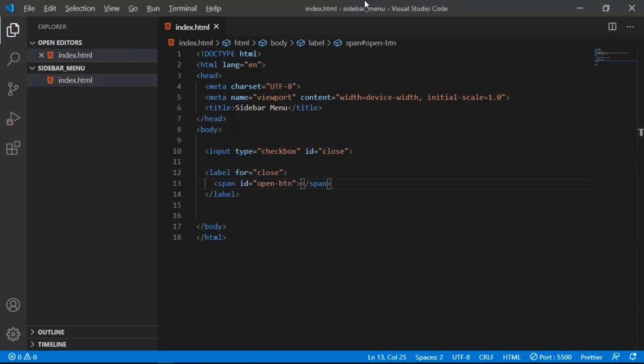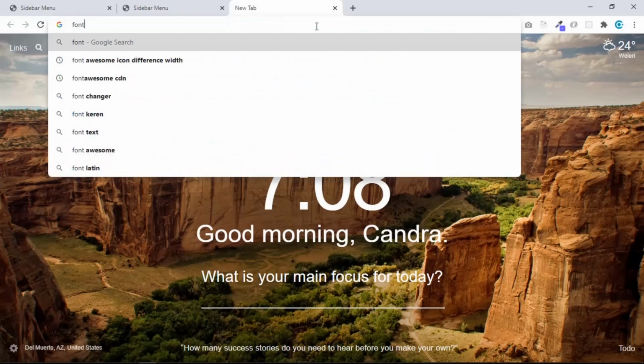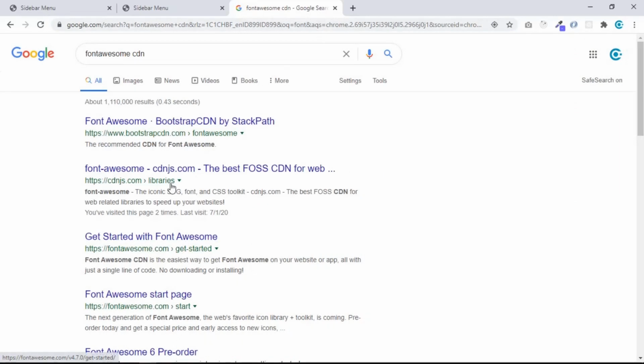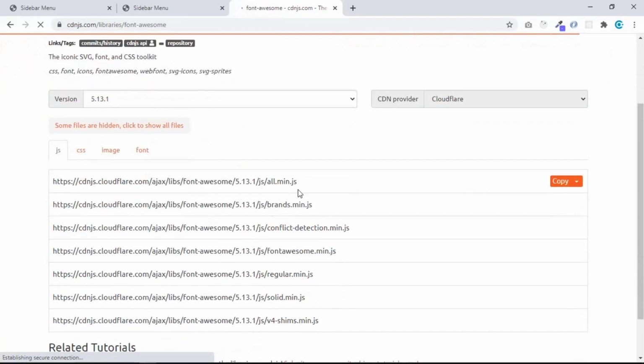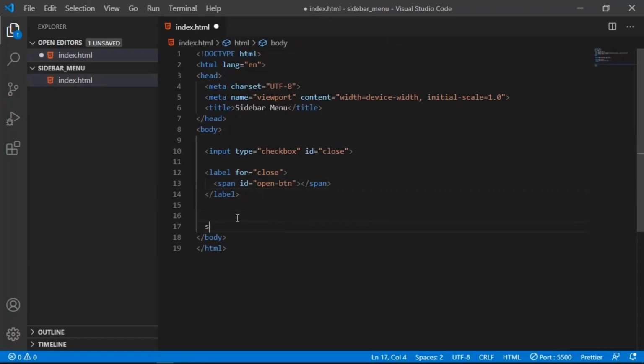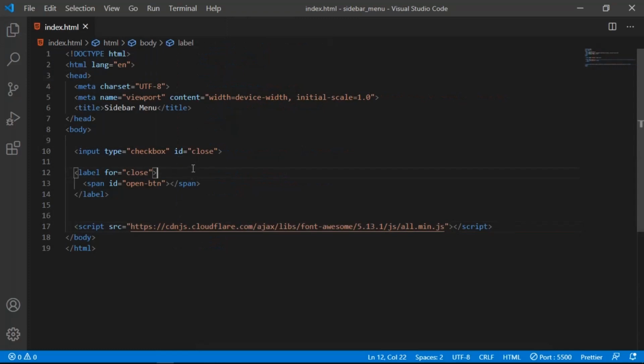And before I forget, I'm going to look for the Font Awesome CDN. Let's do this one right here, cdnjs.com. I put the link in the description below. So let's copy that, and paste it down here. Let's open a script tag with the source, and paste it in here. Let's close the sidebar, I think.